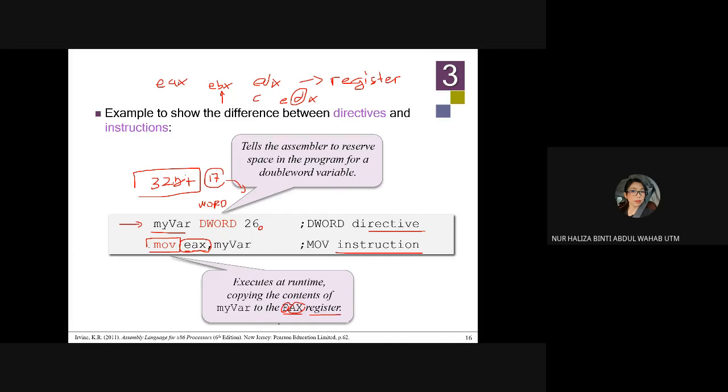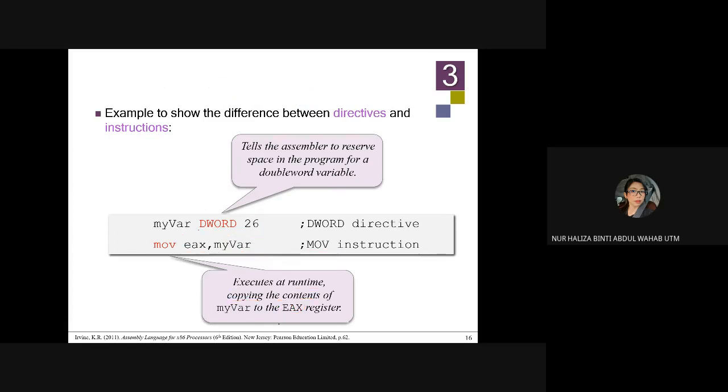MOV, this one is your instruction. You give the instruction MOV. What is MOV? You move, executing at runtime, copying the content of your myvar. This one is your myvar. You copy it and you put it into your register EAX. So this is how you write a directive and an instruction. This is just the basics for you to learn one by one.